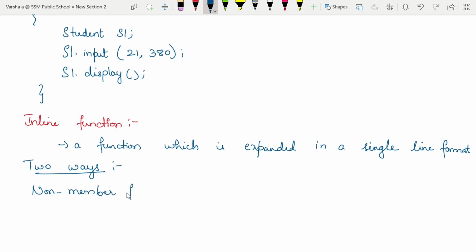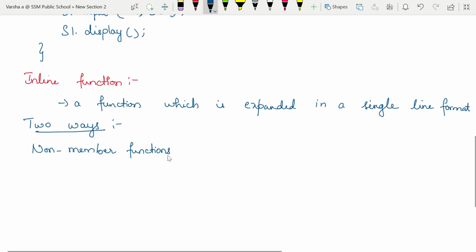As I told you earlier, variables belonging to a class are called member variables. Functions belonging to a class are called member functions. Non-member functions means those functions which do not belong to any class, just like the independent functions you had written in a C program. If it's a non-member function, then we define it with the inline keyword.